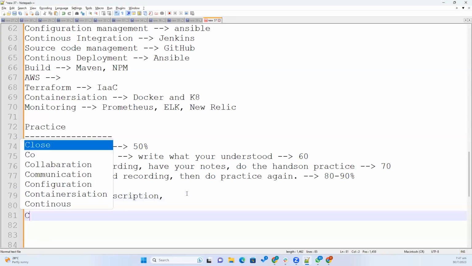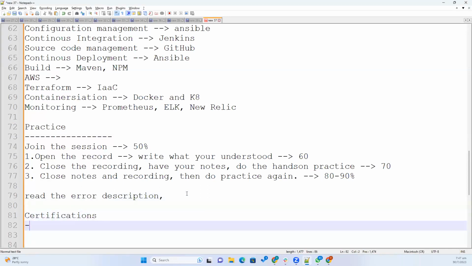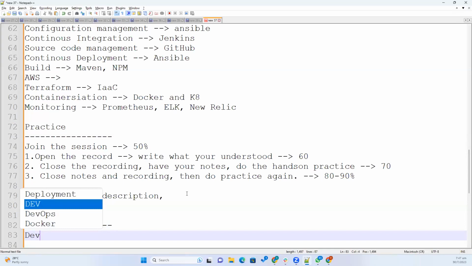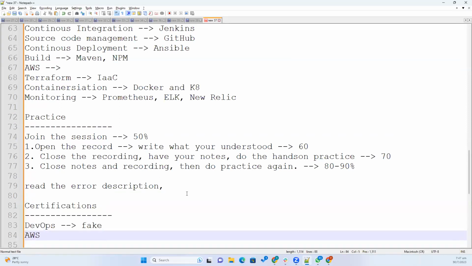Okay. And coming to the certifications. There is no DevOps certification. If somebody tells you to do a DevOps certification, that is completely fake, because nobody wants DevOps certification. It is completely open. If you find a company that is providing DevOps certification, then that is completely fake. There is one, the AWS Certified DevOps Professional.